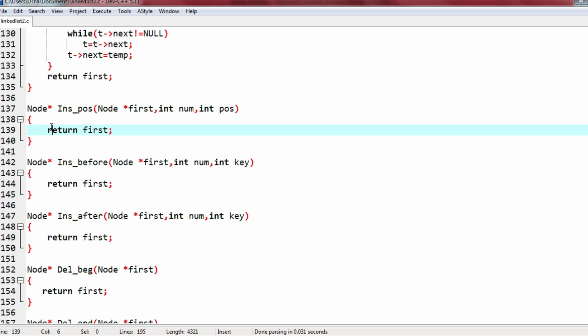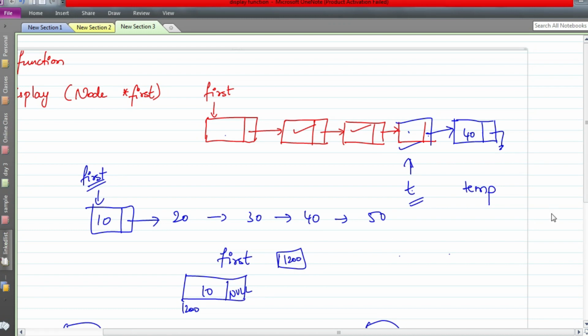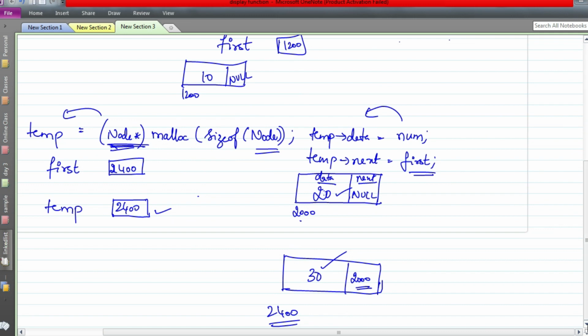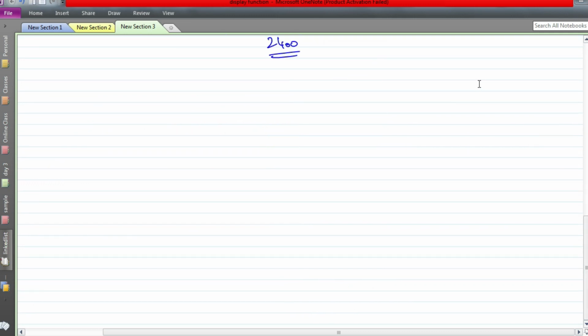Next is inserting at a given position. So to insert at a given position, we will see what all conditions we need to check. What do you mean by insert at a given position is, I am going to insert a number not in the beginning or in the end. I will say third position, fifth position. In that position the number needs to be inserted.